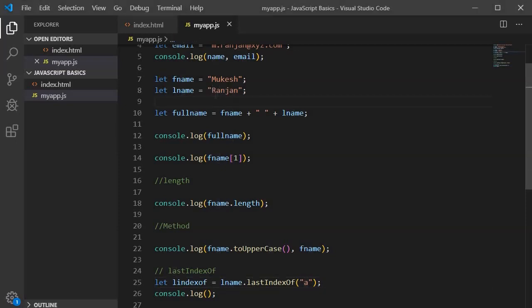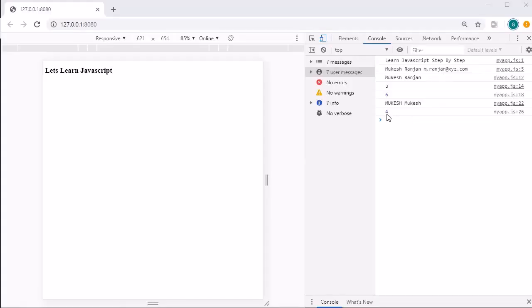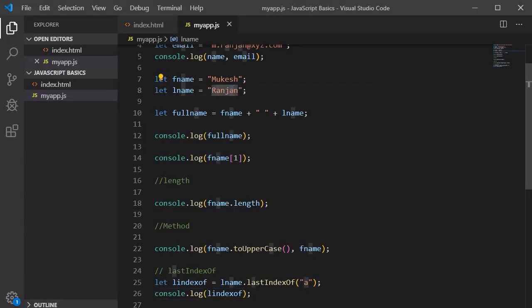Why? Because the index starts with 0. So 0, 1, 2, 3, 4. Even though it exists at the number 5 position, when you start counting from the 0th position, it becomes 4. Here we have to specify lastIndexOf, save it, go to the browser, and see, it has returned number 4. Why has it returned number 4? Because it found the last occurrence of character A within the string at the 5th position, and when you count from 0 to this position, it returns the number 4, as our index starts with 0 in JavaScript.